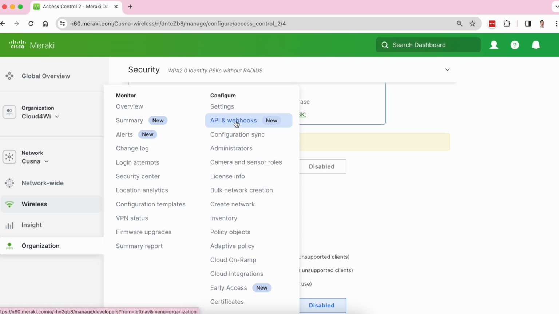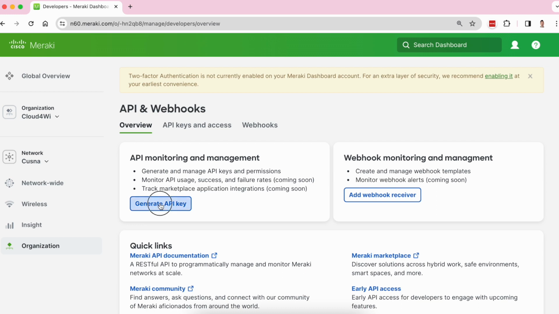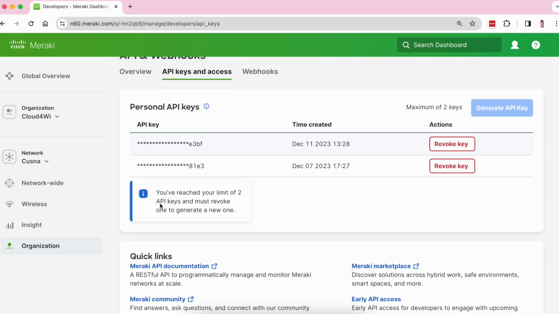Next, you need to create an API key. Go to API and Webhooks and click Generate API Key. Meraki allows you to create only 2 keys per account. In this case, I have already used mine. When you click Generate API Key, make sure to save the generated key because the Meraki dashboard is going to show it to you only once.